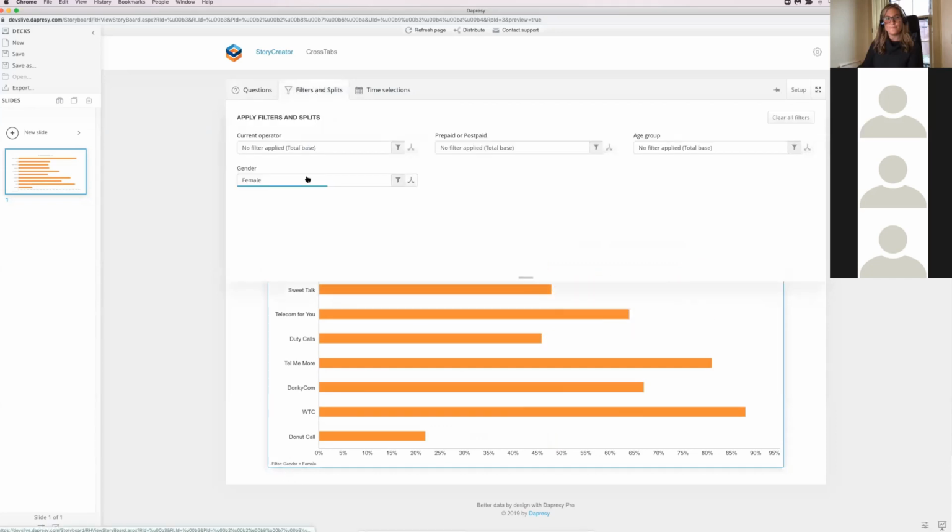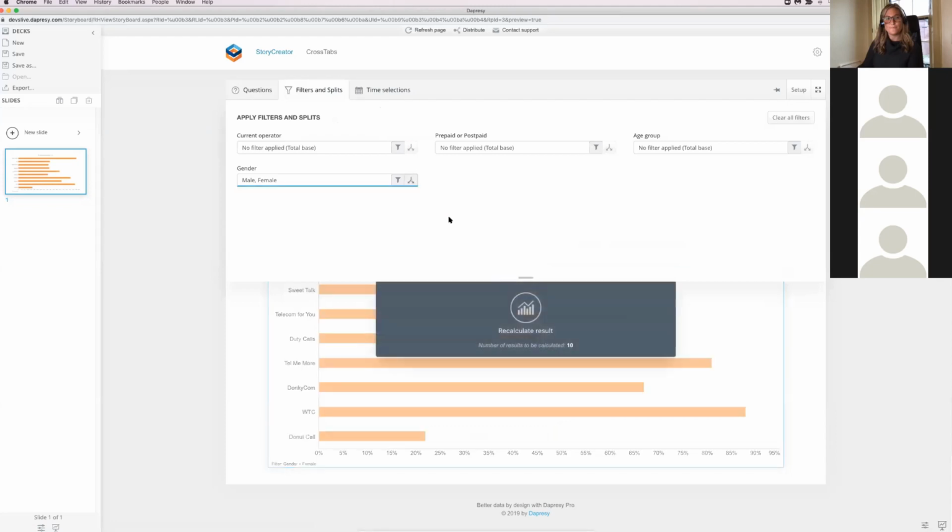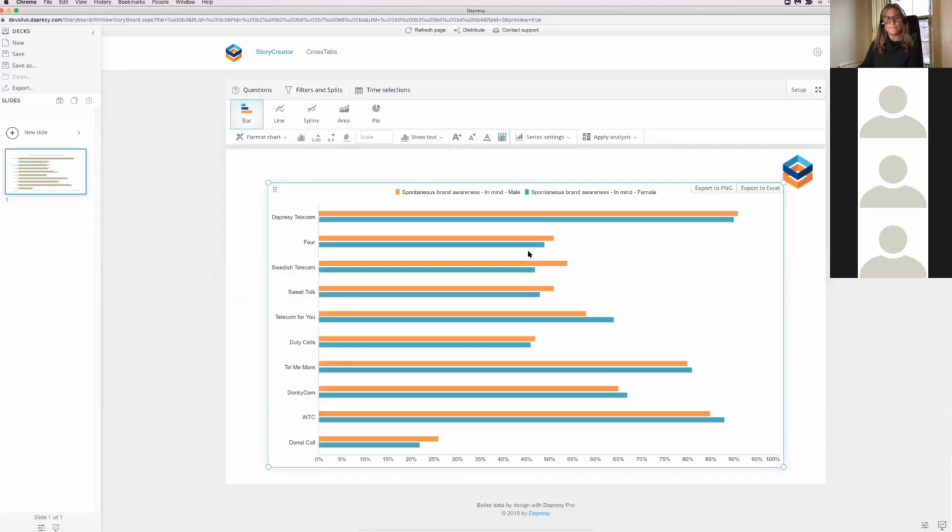We also have the ability to run splits. A split meaning I'll see an individual comparison point per filter selection I have enabled here. So if I choose male and female and then choose to run a split, when I recalculate, you'll see that I now have an individual data point, one for male and one for female.